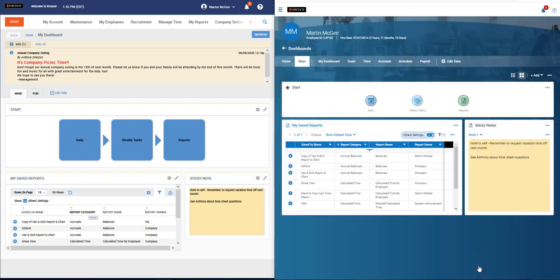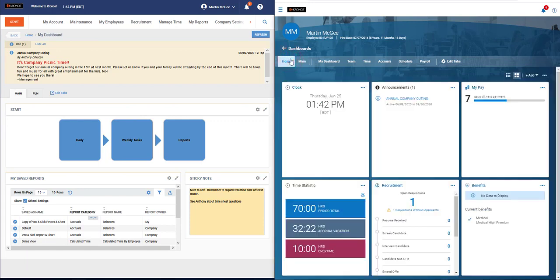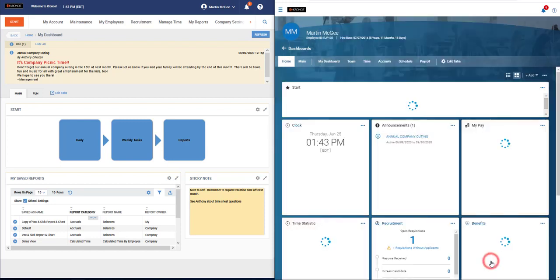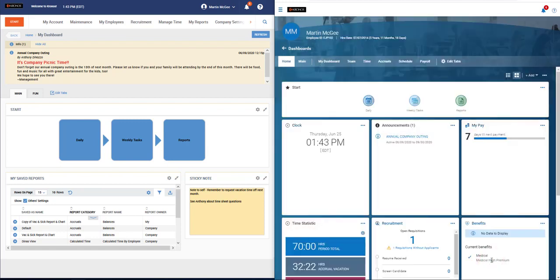If you don't want them on a separate tab, you can actually pull them right onto your home screen. We're going to use the same option that we just looked at, the Add feature. We're going to go ahead and add some widgets. I'm going to choose Start, My Saved Reports, and My Sticky Notes, and click Add, and then click Apply. This is going to add them right onto my home page.